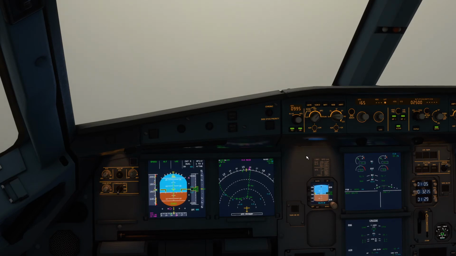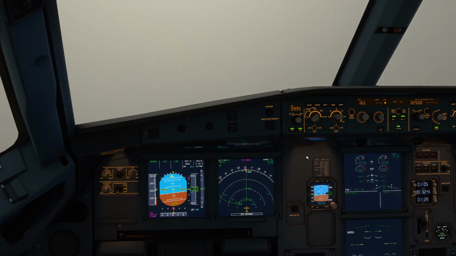put in the next set of flaps and the gear. There's 10 miles. Gear down. Flaps down. Gear down full. Flaps are down full.